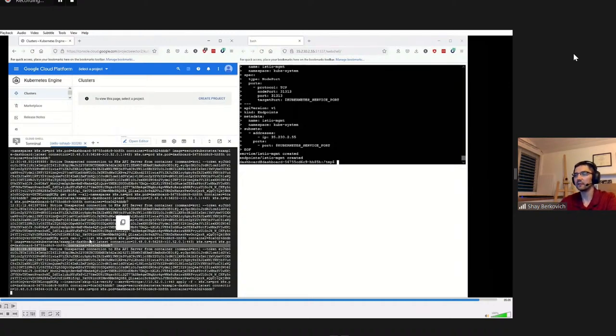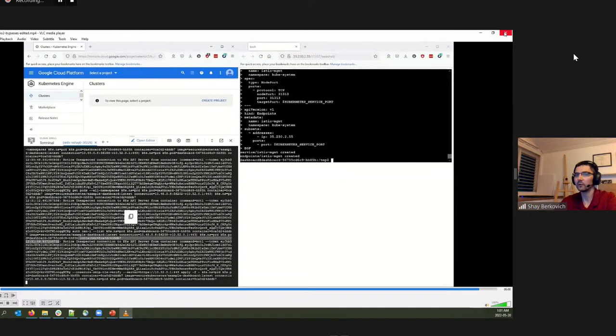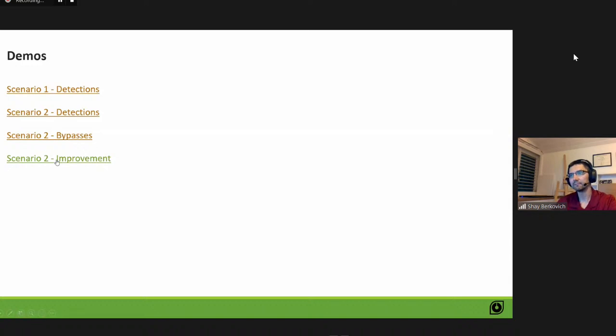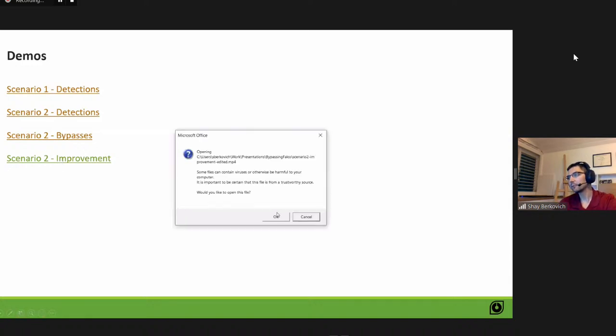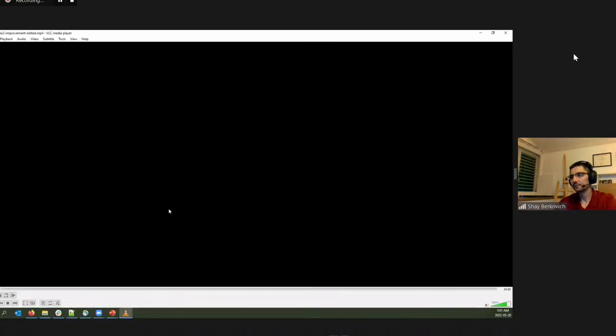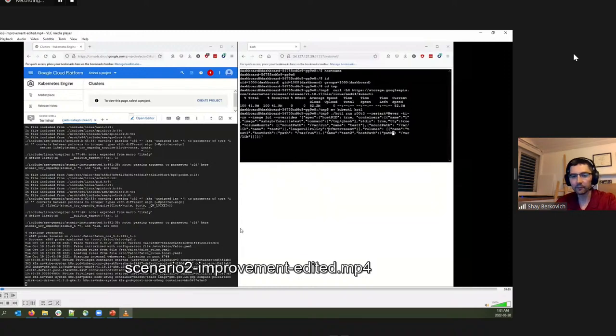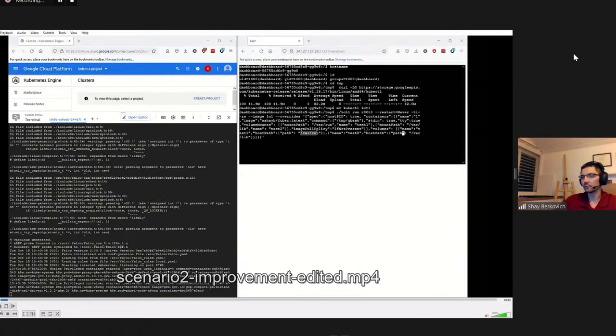Another scenario, I guess: the SOC might think, oh, this rule is triggering too much, why don't we disable it? Can we do better than that? Still, there were several triggers there, so maybe we can do better. Well, yes, we can. So here's the improvement.